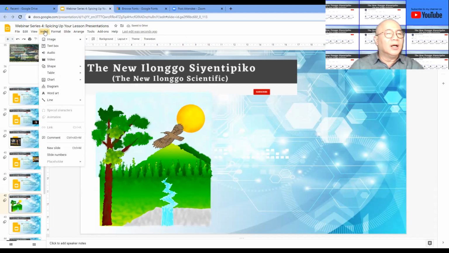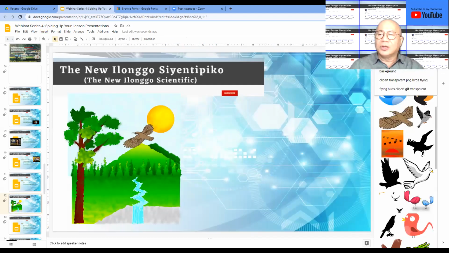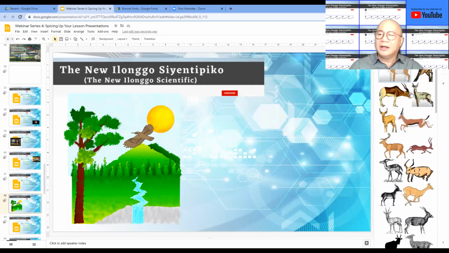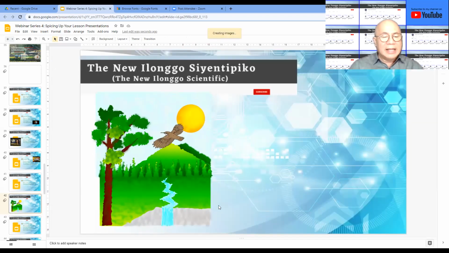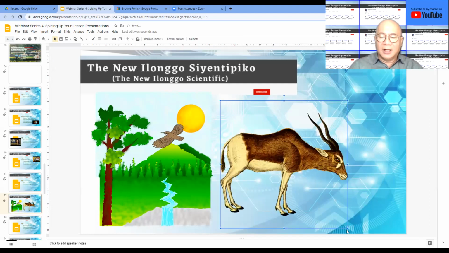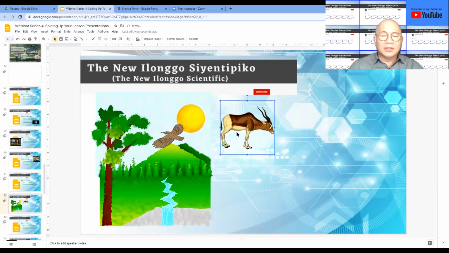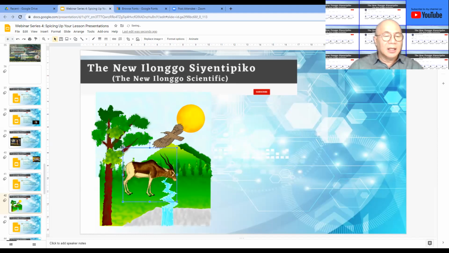I probably would include, let's see, maybe we can search for a picture of maybe an antelope or a deer to include in our scenario. So most likely, if we choose this one, because we want it to be placed near the river or the stream, I can actually insert that image here as part of the scenario. There you go. And then we can add more as we build on the scenario.